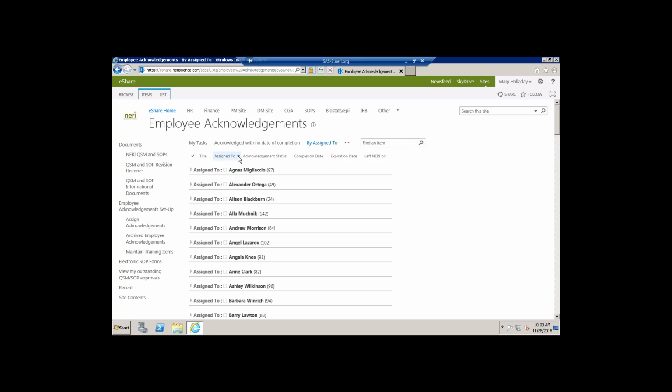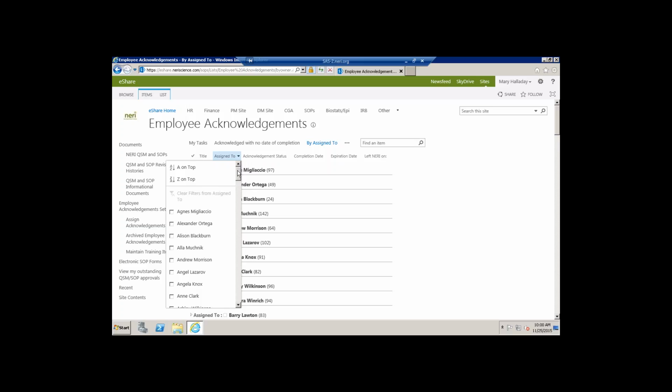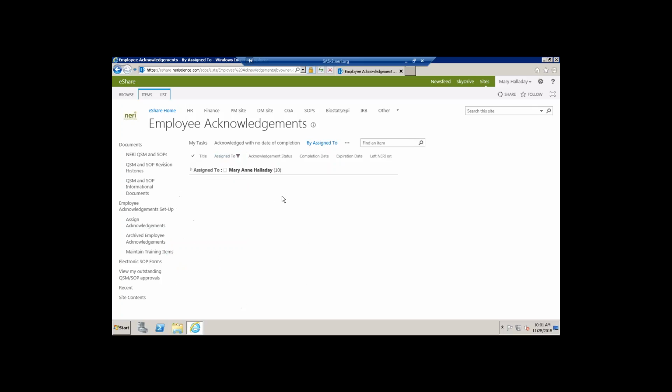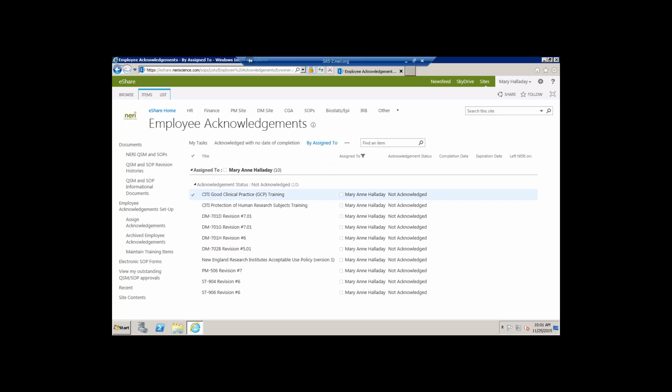And then if you go to the assigned to column and hit that drop down arrow, you can scroll to your name. And then it'll jump to your name in the list. And if you click that arrow, it'll show you the things that are not acknowledged yet. So these are the things that you have to do.